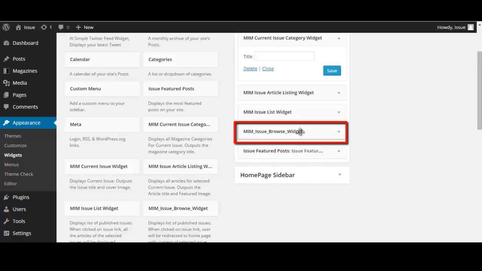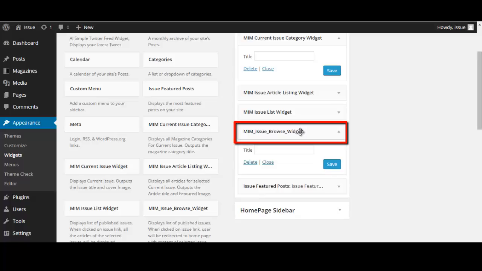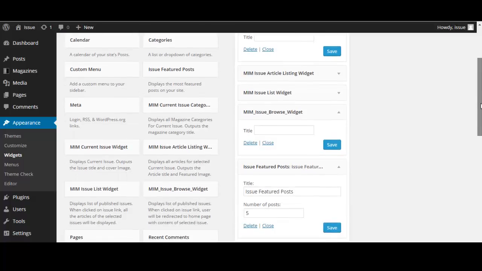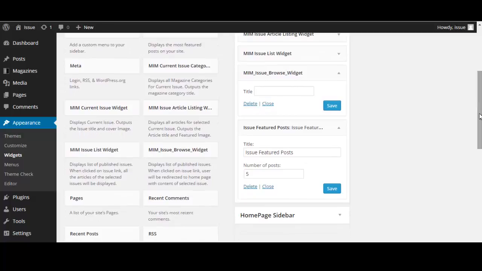Issue browse widget displays the published issues. When clicked on issue link, the user will be redirected to the home page with content of selected issue. The last is the issue feature post widget. It displays the most featured magazine post on your site. Provide the number of posts to be displayed. If empty, it displays all the featured magazine posts of the current issue.